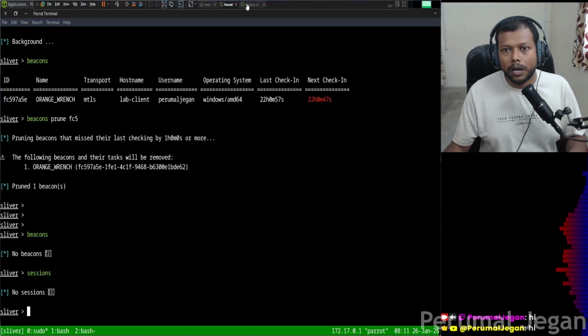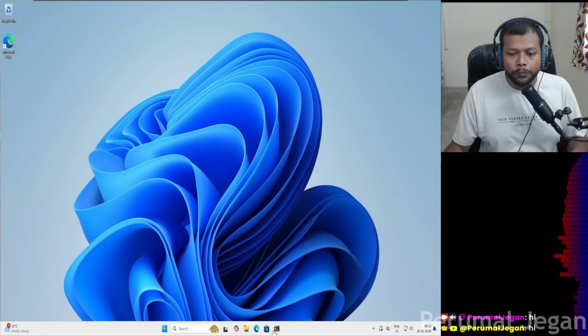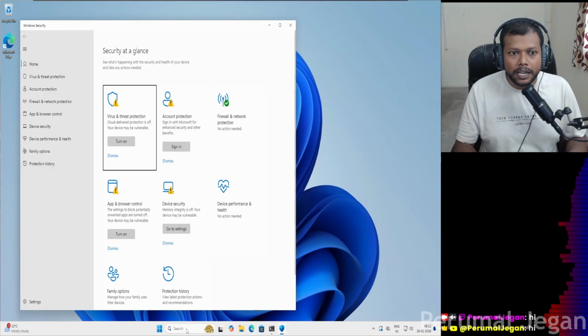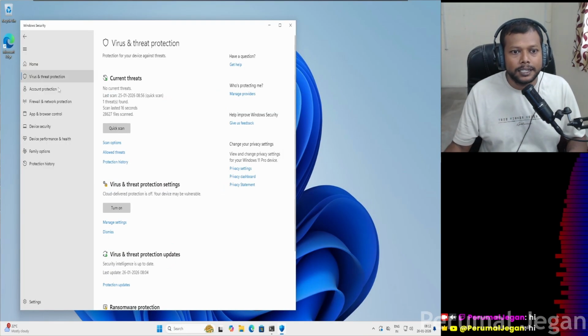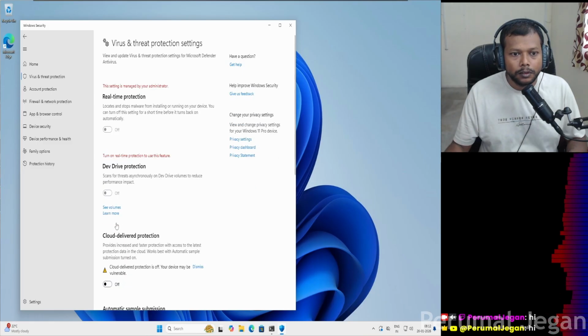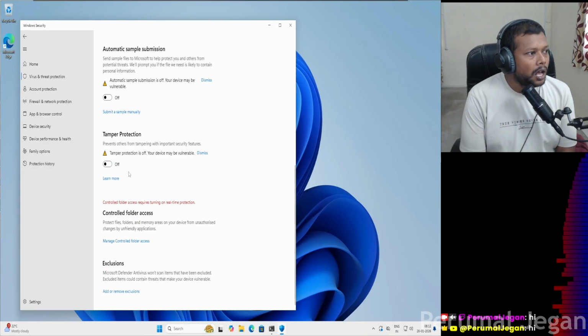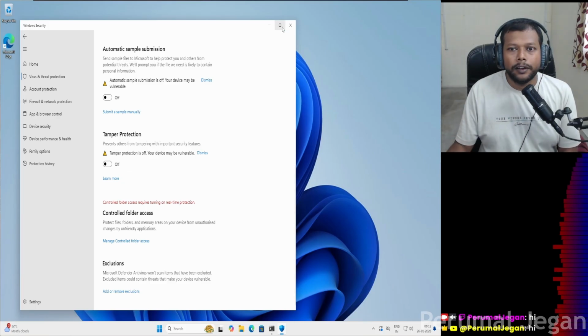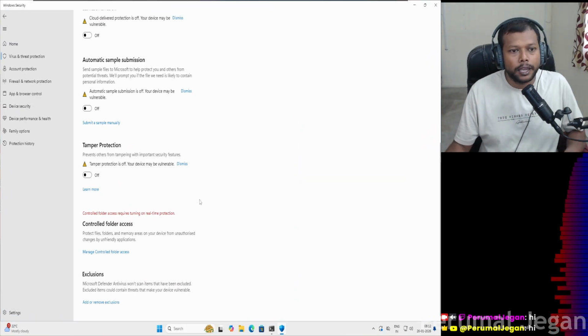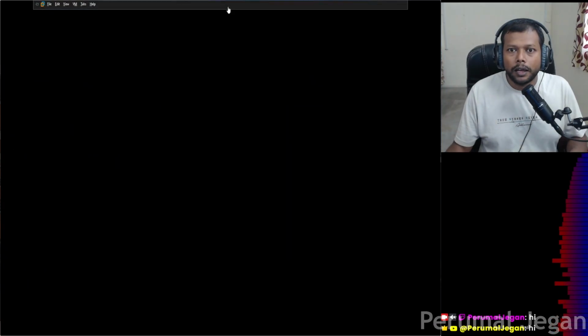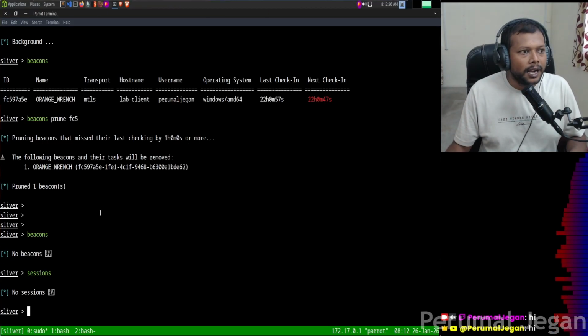What I'm planning to do here, first of all, let me verify my antivirus. I guess yes, it's turned off, because we already turned it off by using our group policy editor. It looks totally fine. So we can go and start creating another payload on our own. That's the plan. Let's see.